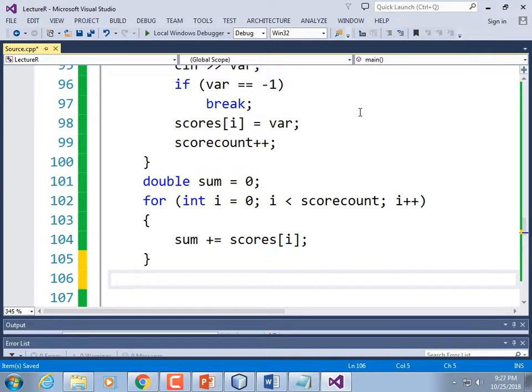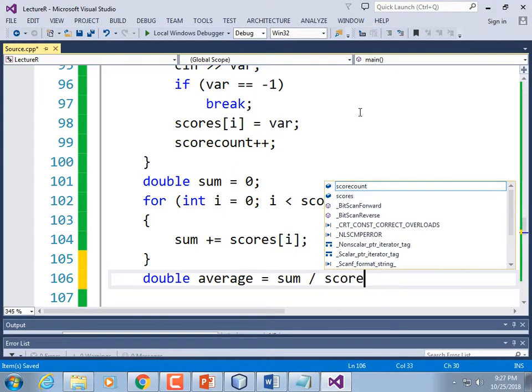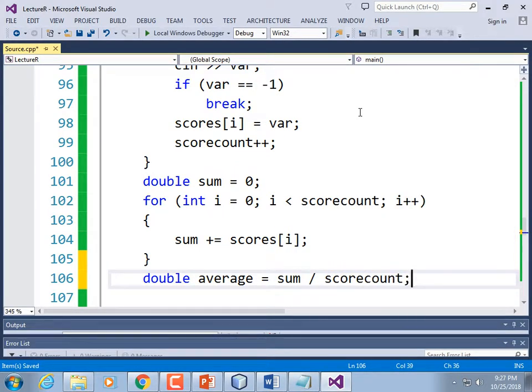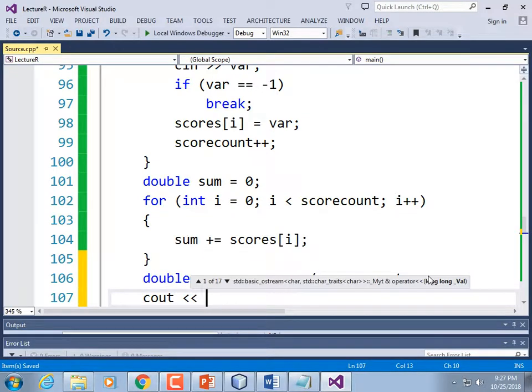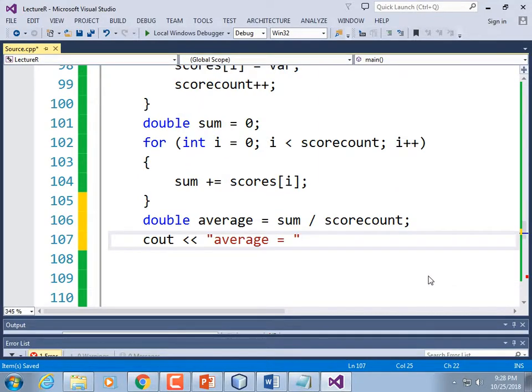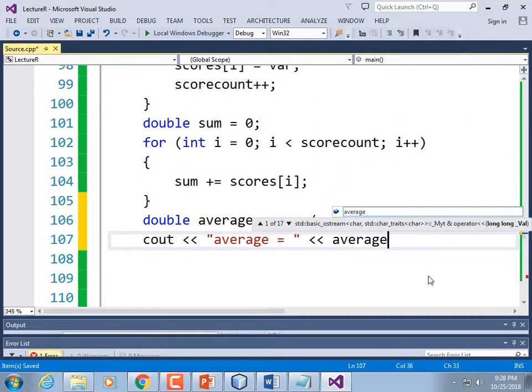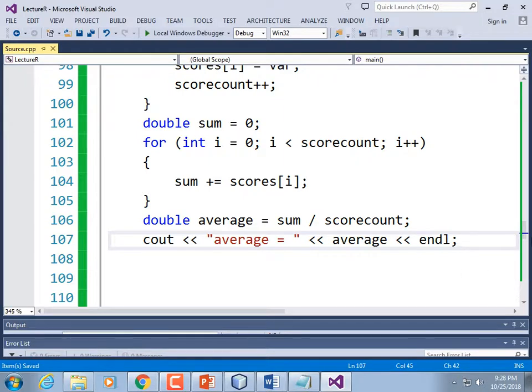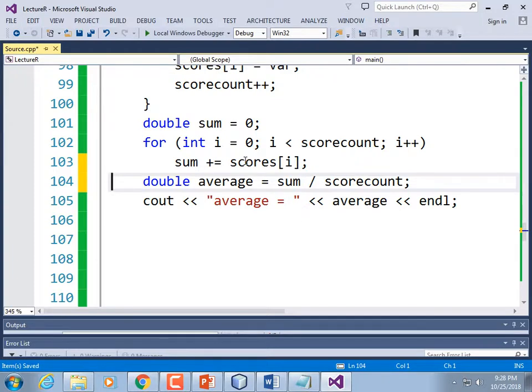And now we can calculate the average. Double average is equal to sum divided by score count. And again, if we divided it by 20, it wouldn't be the correct average. And if we did i less than 20, it'd print out a whole bunch of blank scores, scores of 0. We may as well print out the average: cout << "The average equals " << average << endl. And I would not be surprised if I've typed too quickly and left some people behind.